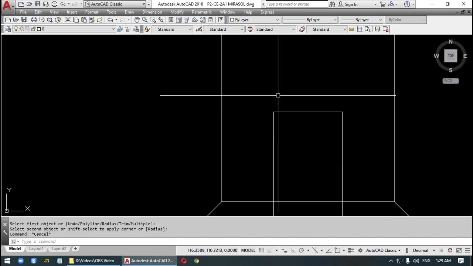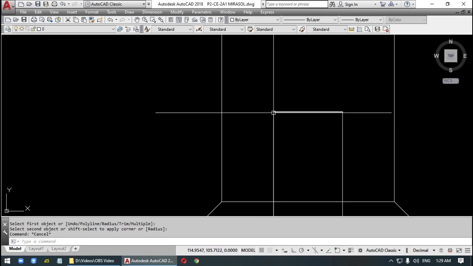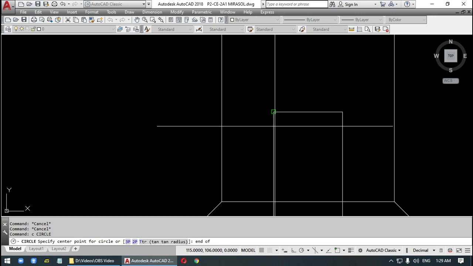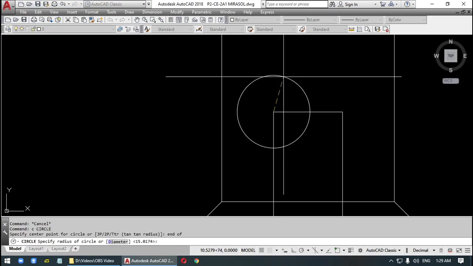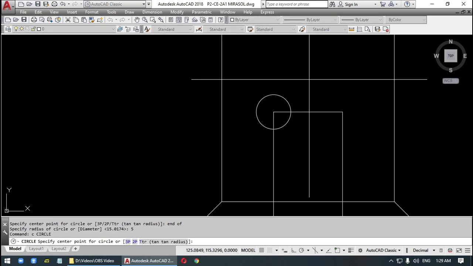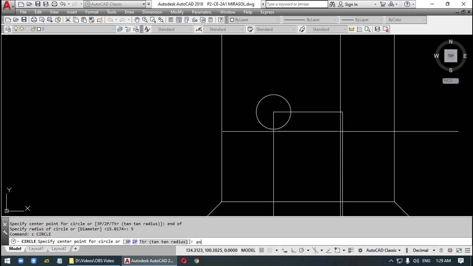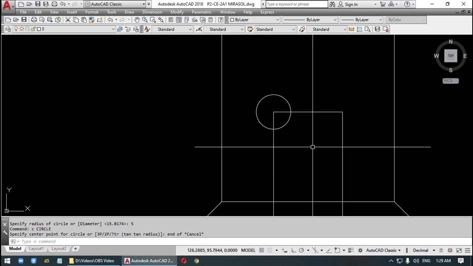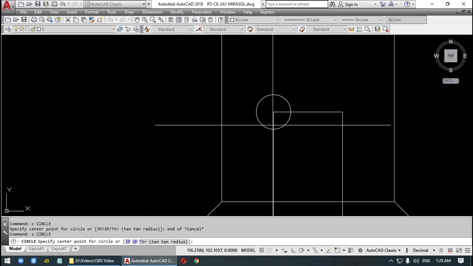The small circle, the center of the small circle is this point, this intersection of these two lines. So circle, end point, okay, and radius is 5. Okay, circle again, end point.